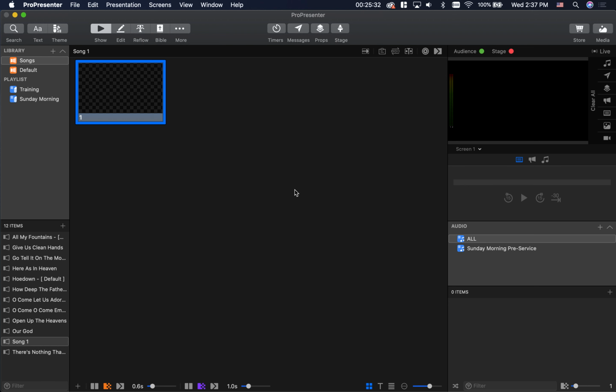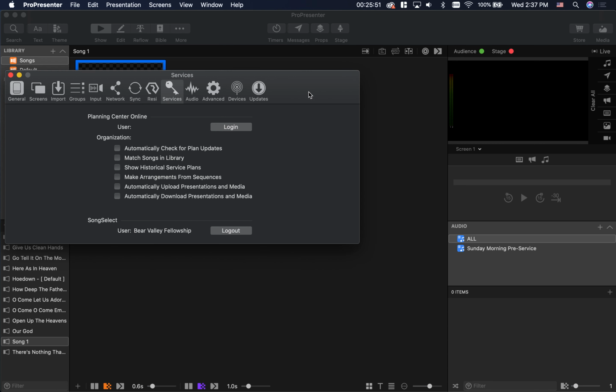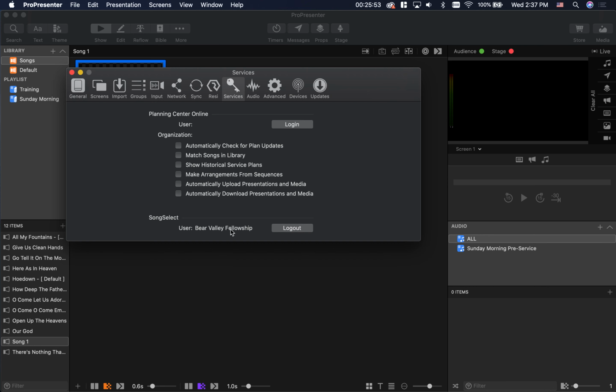And ProPresenter can link to your CCLI account so you can input the songs from CCLI, the Song Select portion. So I'm going to go into ProPresenter. You have to set this up in order to do that. You go to ProPresenter, you need to go to Preferences, and then you need to go to Services. And when that pops up, as you can see, there's a Song Select portion down here.